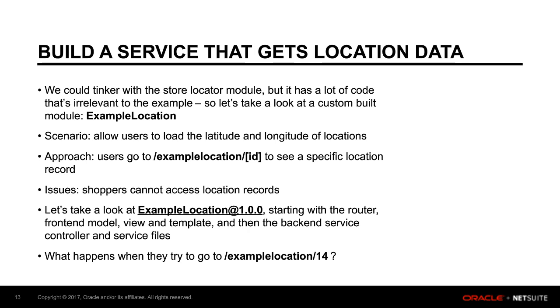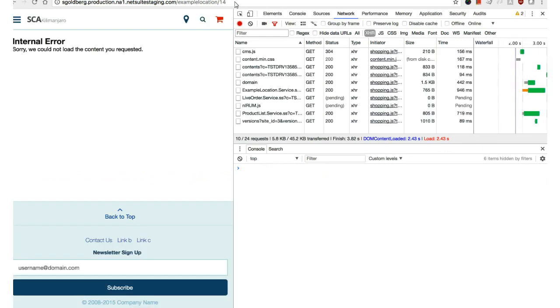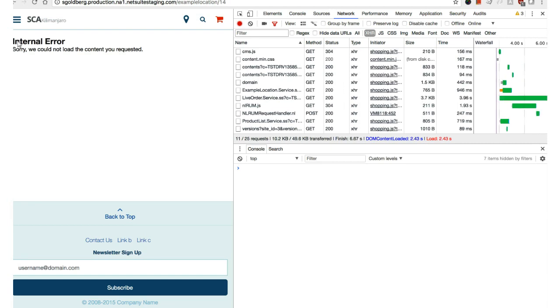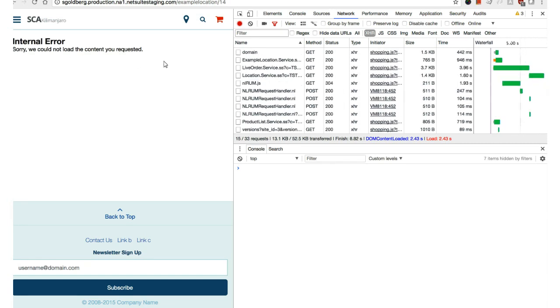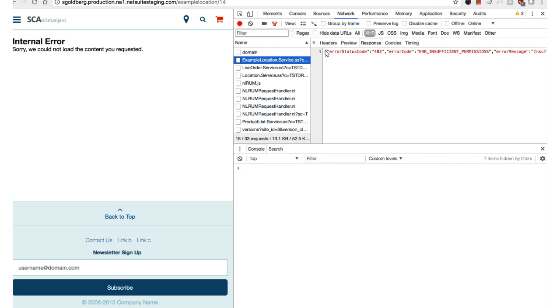So what happens if we go to the location? Hopefully you can see my site. So if I go to this location, we will get an internal error. Sorry, we can't load the content you requested. When we investigate this, here we have the service that we can see is being called, and we can see that we're being returned an error code here.